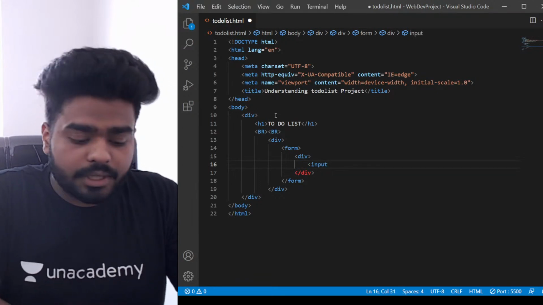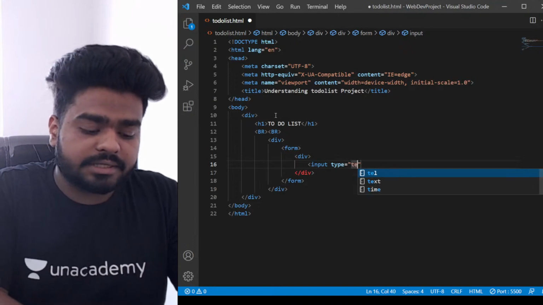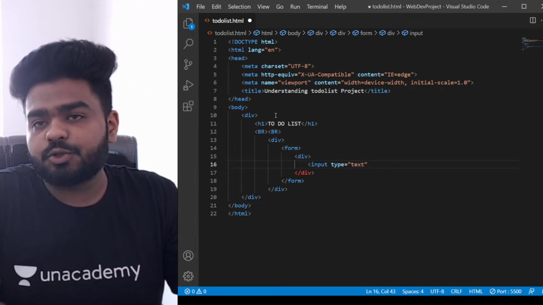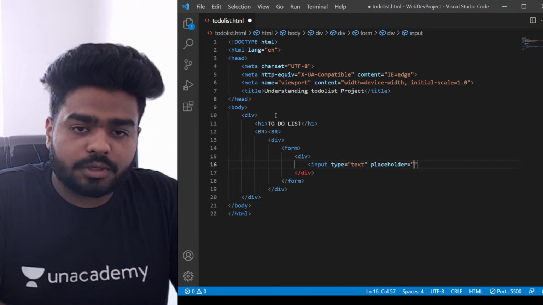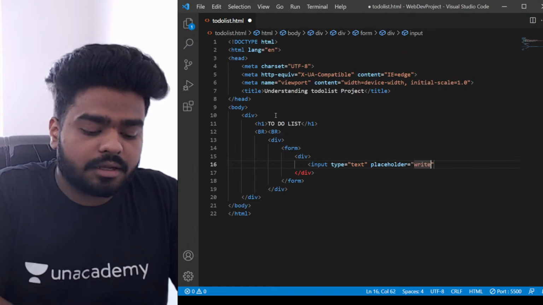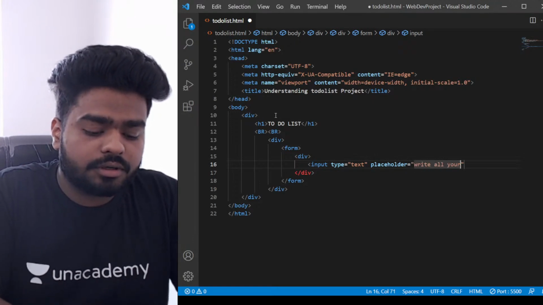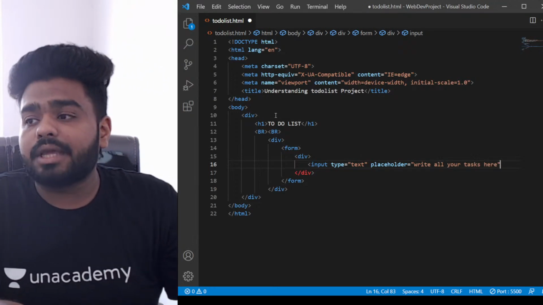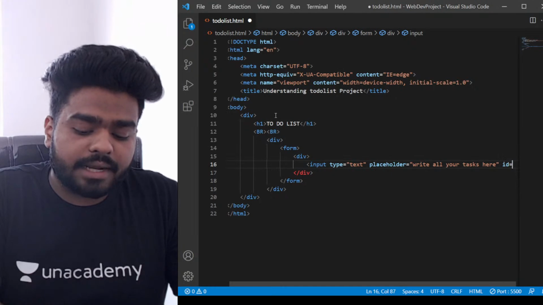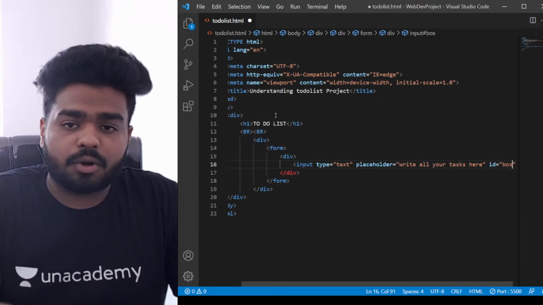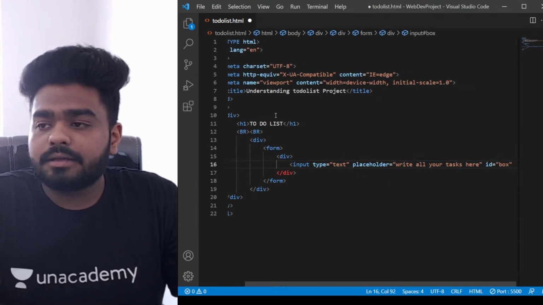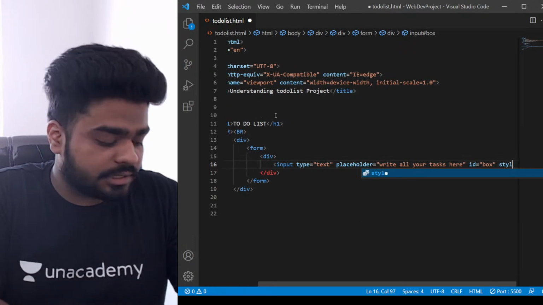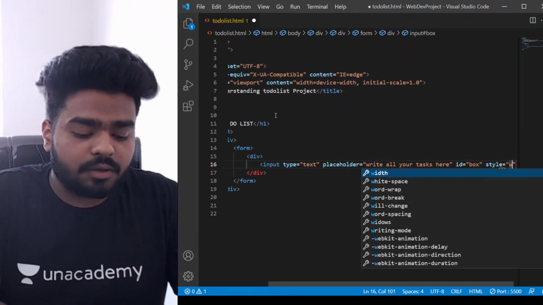Okay, and in this input I'm going to put type text, because text should be there. I'm going to put a placeholder also, and I'm going to write all your tasks here. This is the placeholder. Then I'm going to give an ID. Let's say I'm putting an ID as box, and next I'm going to give a style. In style, why am I giving it style?